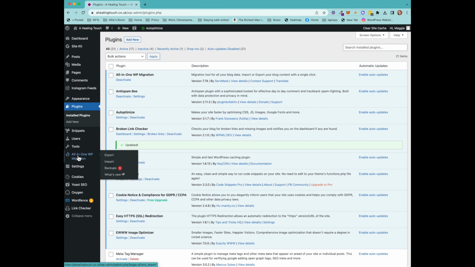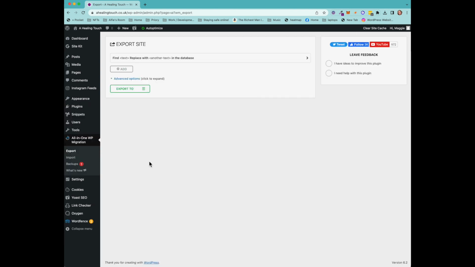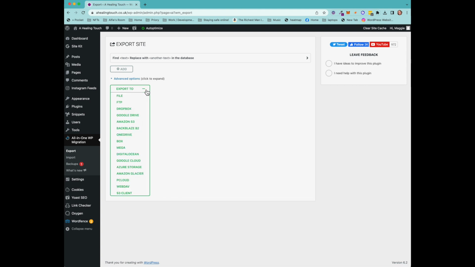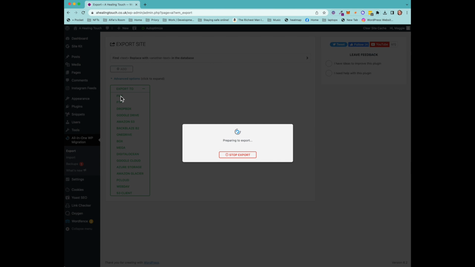Now to create a backup, we've got all-in-one WP migration. Now it's a good idea to keep a fairly regular backup of your website, especially if you're making lots of changes to it. And to do that, you click on Export, and then you've got this option here, Export To. You click on here and select File. And then this creates a complete backup of the whole website. So from this backup, you would be able to recreate your website on any host, or if the whole site went down, you've got a complete backup there that you can reinstall.